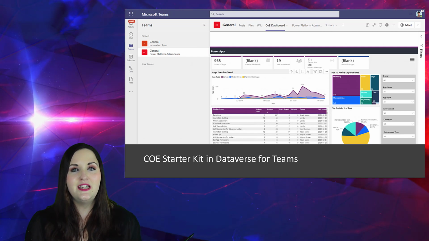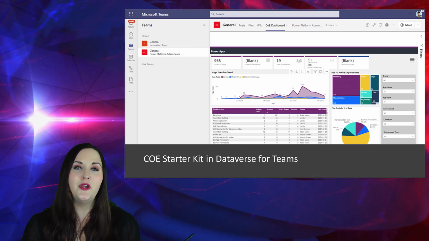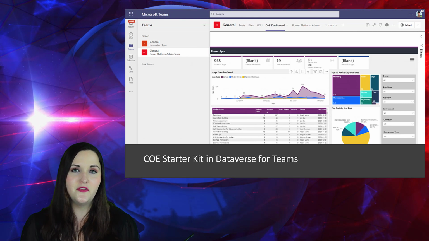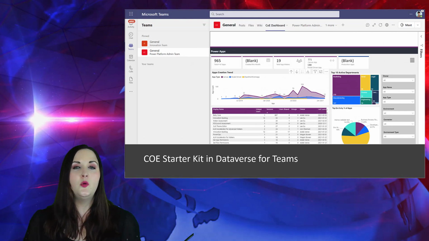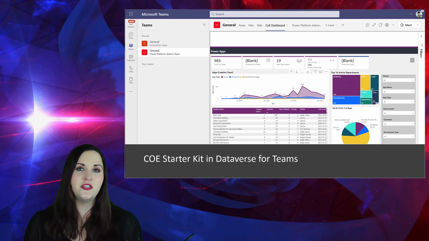Manuela from the Power CAT team announced in a blog post that we can now incorporate the Center of Excellence toolkit inside Dataverse for Teams. You might be wondering what the big deal of this is. Well, it's going to enable more organizations to take advantage of the COE toolkit.